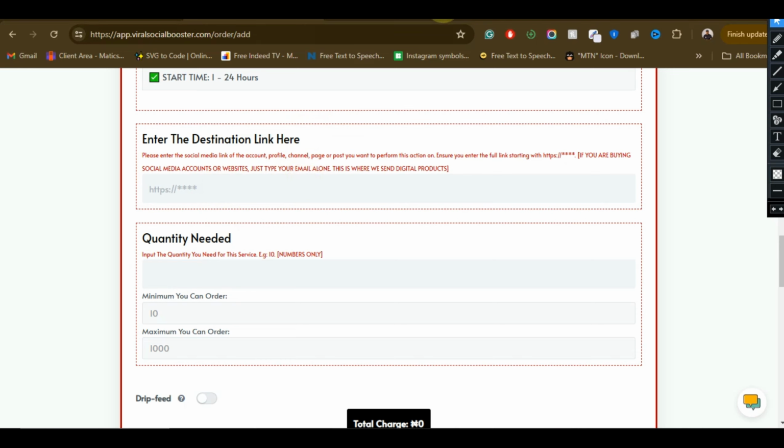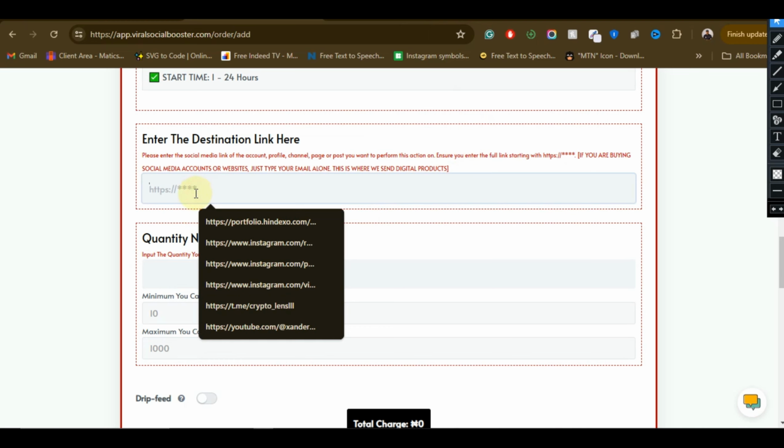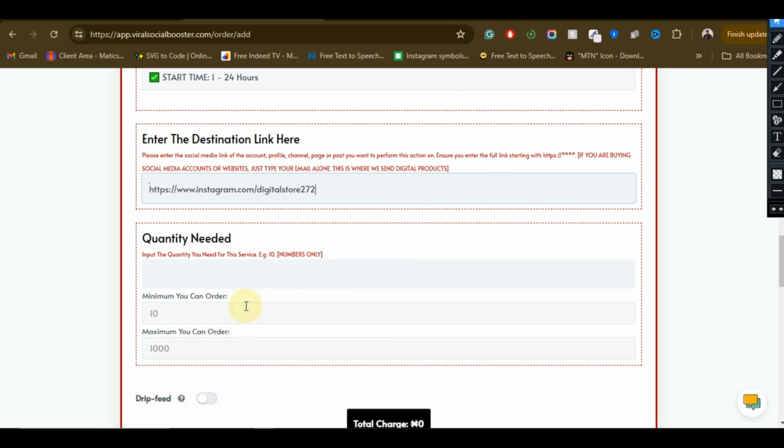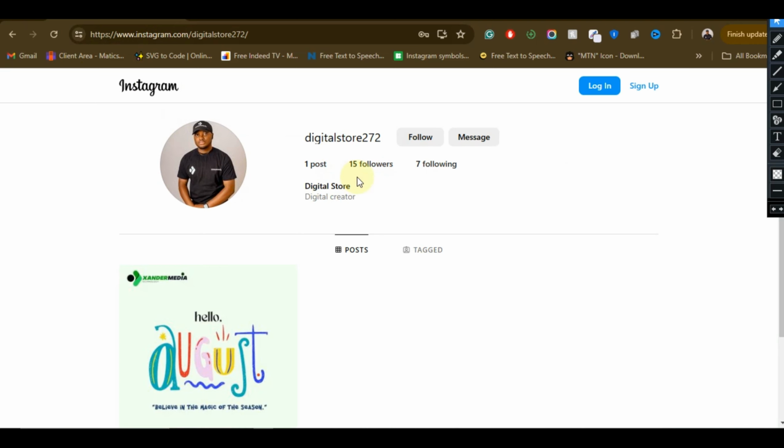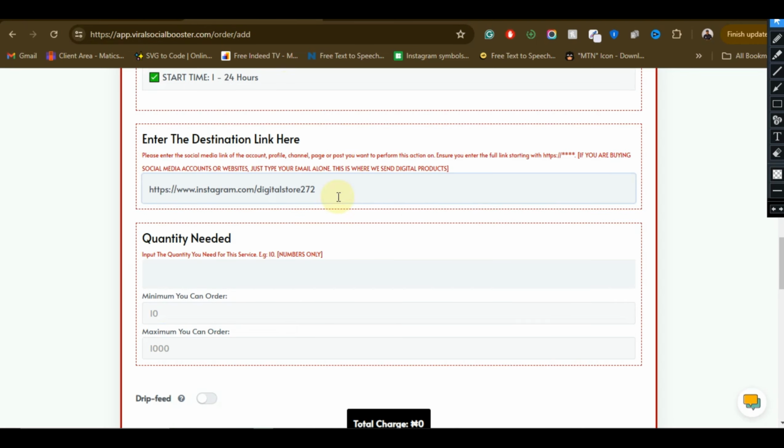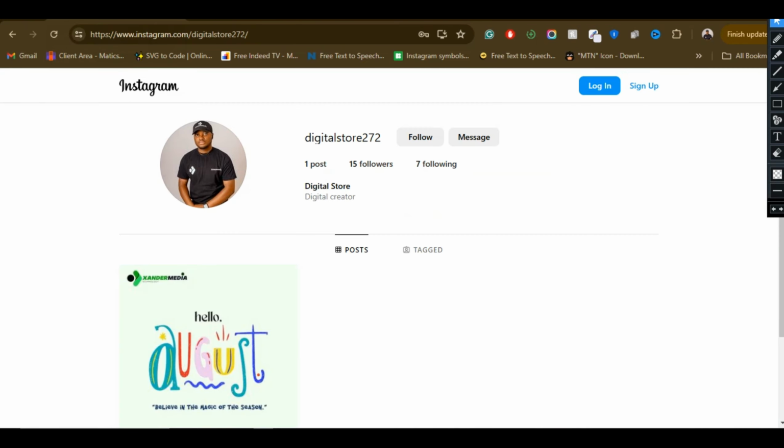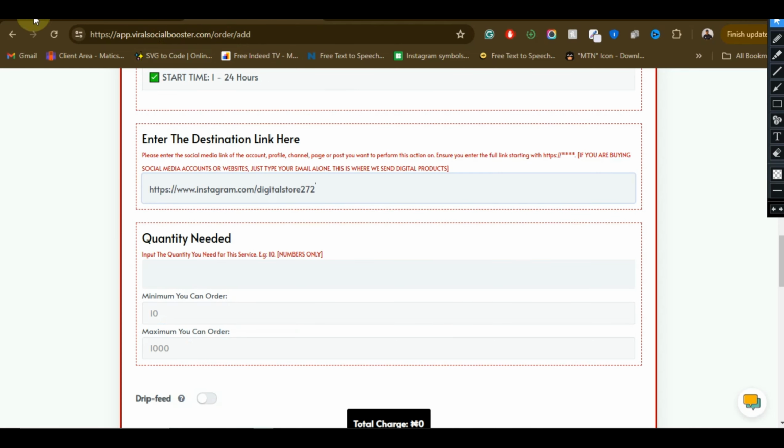Okay, so now let me add the link that I wanted to boost. So let me paste it here. So this is the link here now, and this is the account. You can see I have 15 followers here, and this is the link I'm going to use. But bear it in mind that for any account that you want to boost, make sure that your profile is not on lock mode or privacy mode. Just make it public. So once your profile is public, then you are good to go.